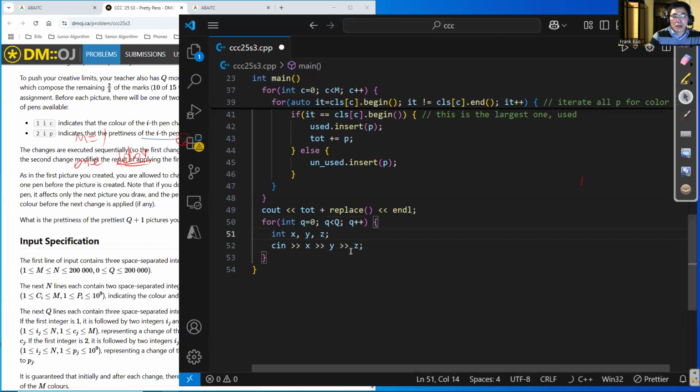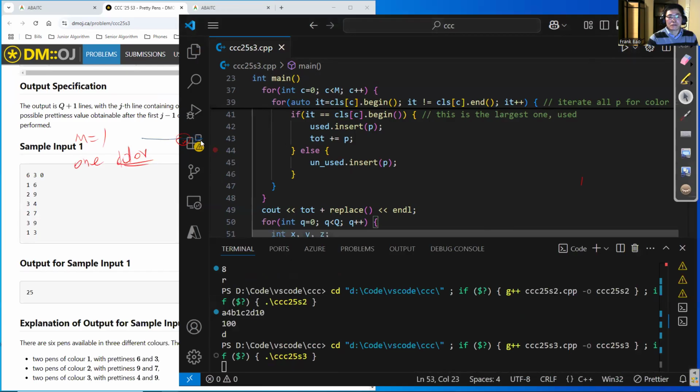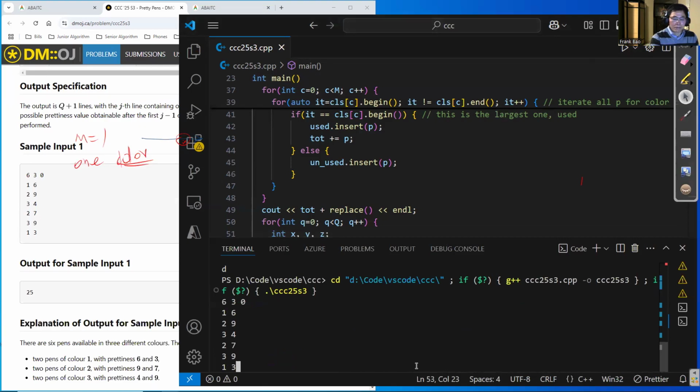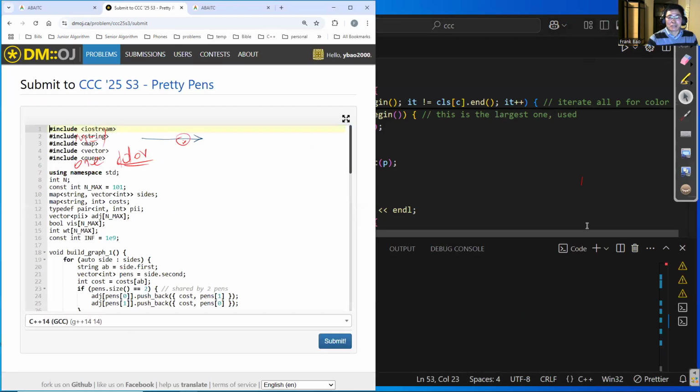You don't need to do anything. Because certainly you can also cout this. This is for sure, you have to do it. But at this time, let's skip this first, okay? Because we want to test the first case, right? This one. Do we get 25? We get 25. And if you submit, you will get 5 points, right?